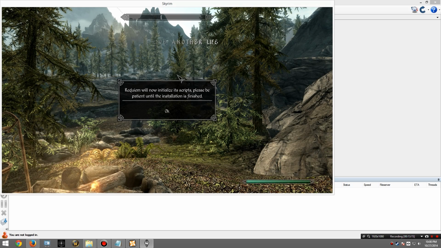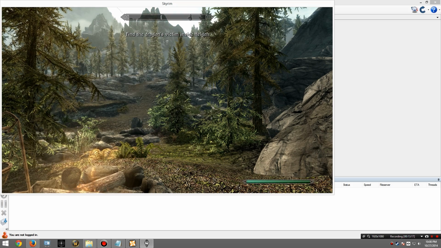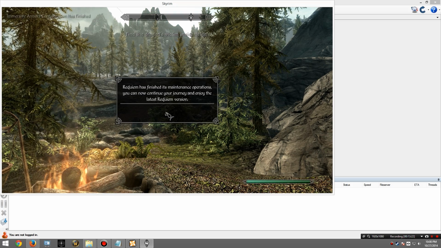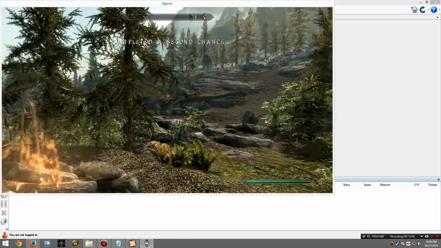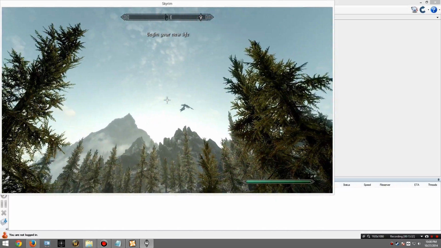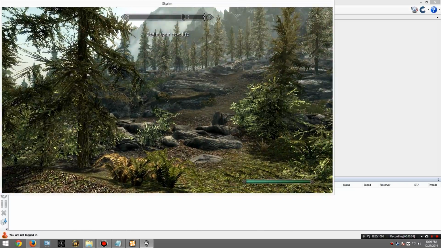So now Requiem will now initialize its scripts. Please be patient. And we'll see if it worked. Okay, Requiem has now finished its maintenance operations. You can continue your journey and enjoy Requiem's latest version. So everything looks good. There's Alduin flying off there.